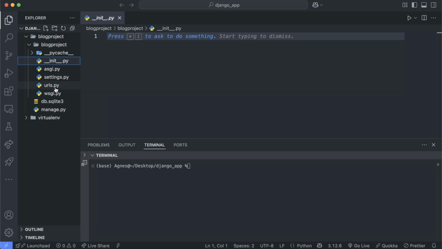Then we have urls.py, which handles the URLs. This is where we are going to do URL declarations for our project. And we have asgi.py, which is an entry point for ASGI compatible web servers to serve our project. So this ASGI and WSGI are just entry points for servers, and we will look at them more in the right use case.